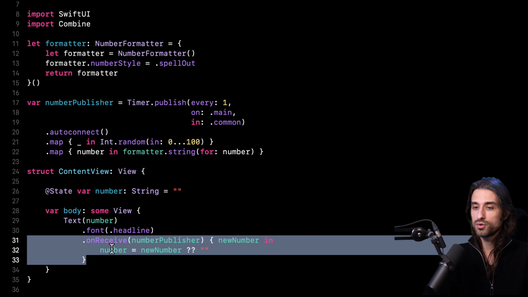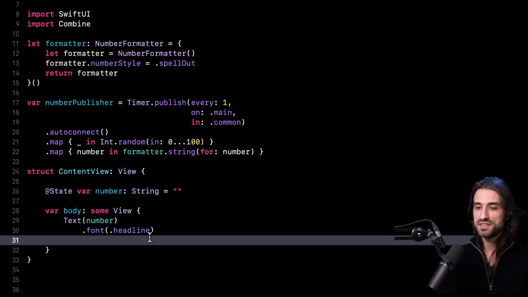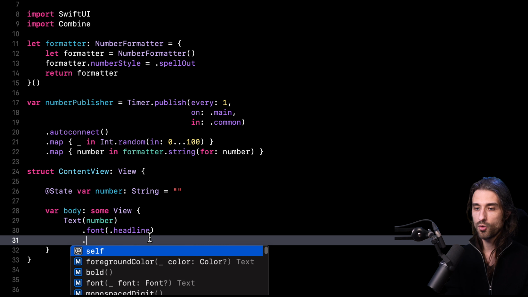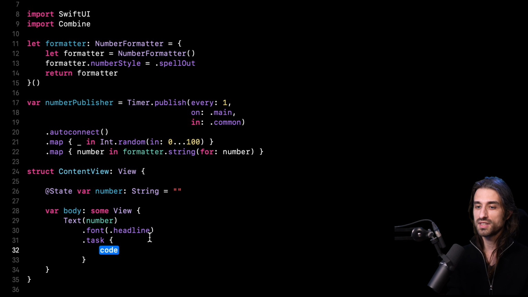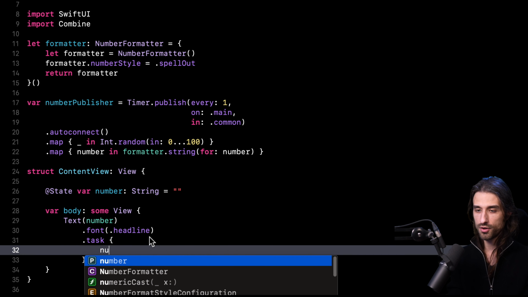First, if I want to use async await and no longer Combine directly, I'm going to remove the onReceive modifier and instead I'm going to use the modifier that you are supposed to use whenever you want to use async await in a SwiftUI view, which is the task modifier. And then inside this modifier, we are going to use a specific property of our number publisher.